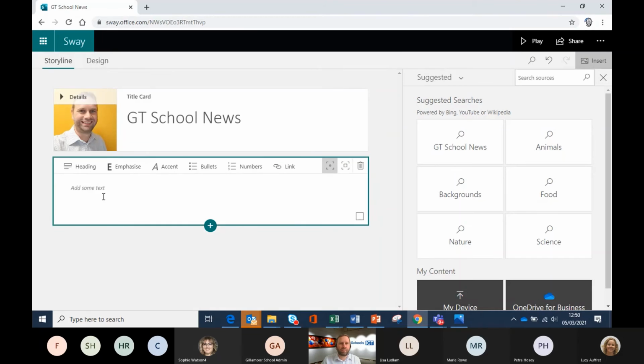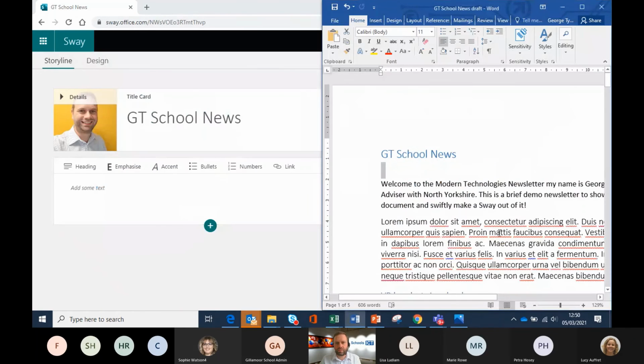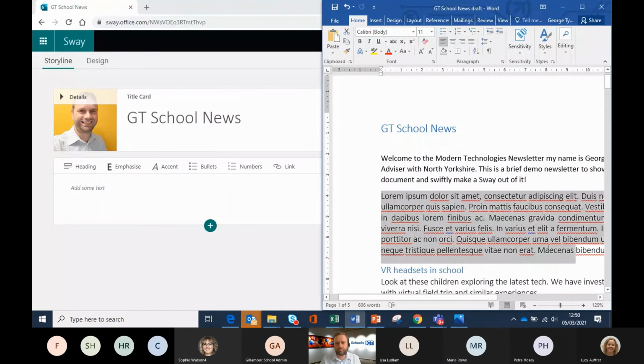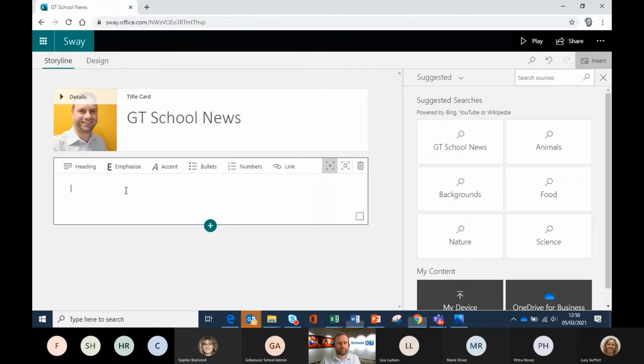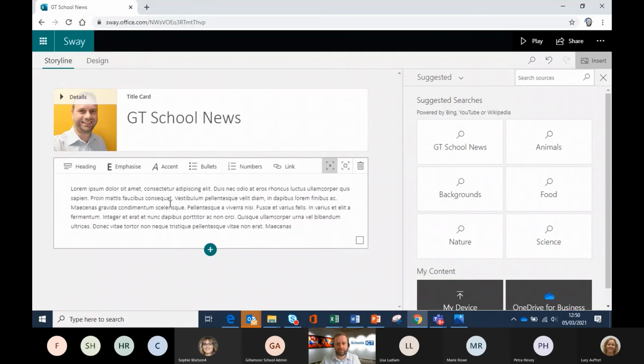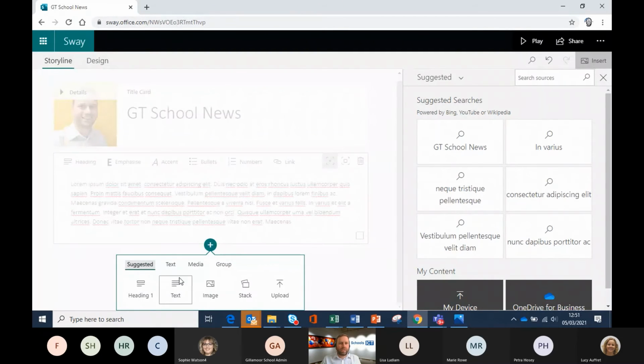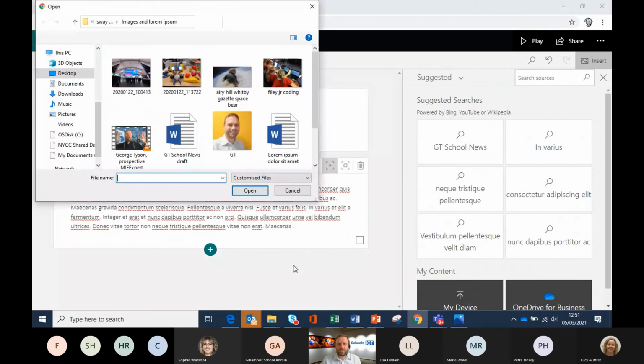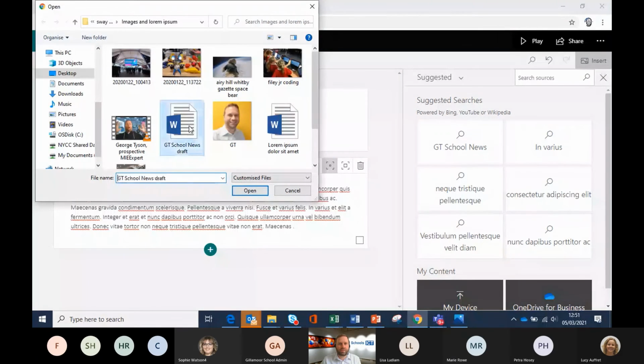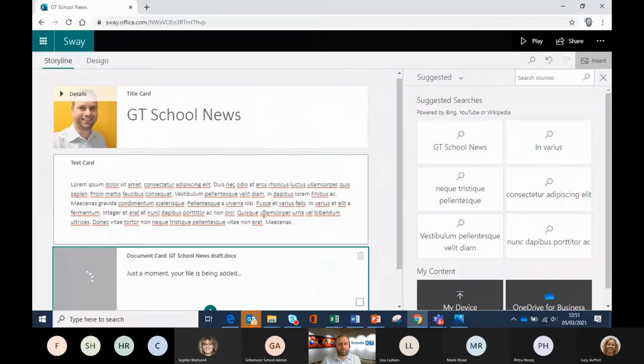I'm going to put text in there, but I'm now going to just go a bit different to what we've done before in this way. I'm going to pick up this Lorem Ipsum text here. I'm going to paste it into Sway. And then I'm going to add something new. Now, images and text you've seen already. It's fairly straightforward, but you've got other things you can do in Sway. You can upload. Okay, so an upload can be any document. So I'll put my school news draft in there and open.